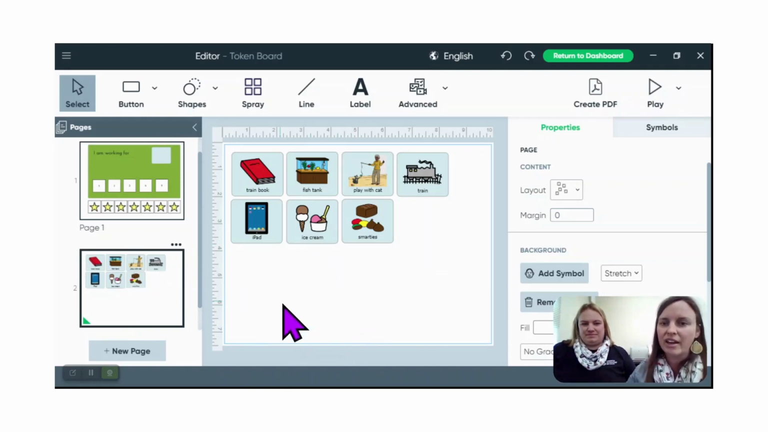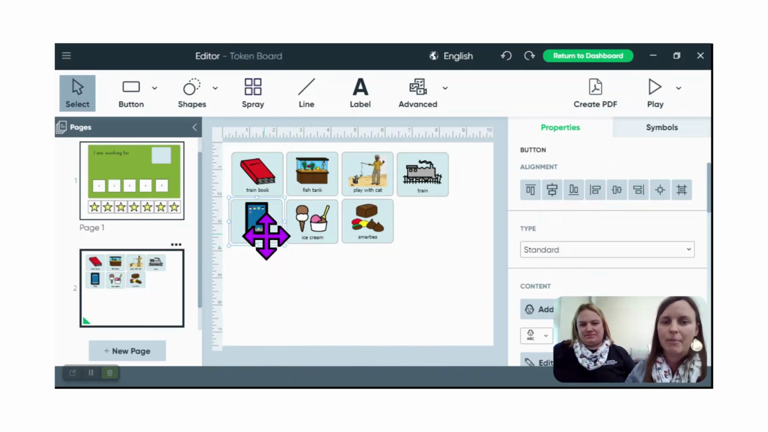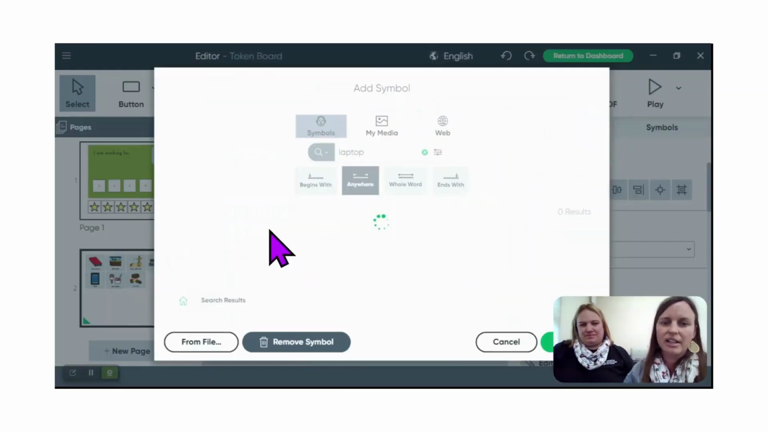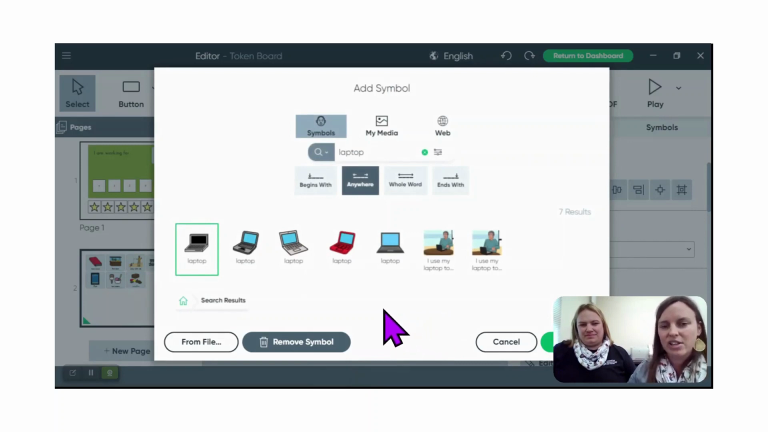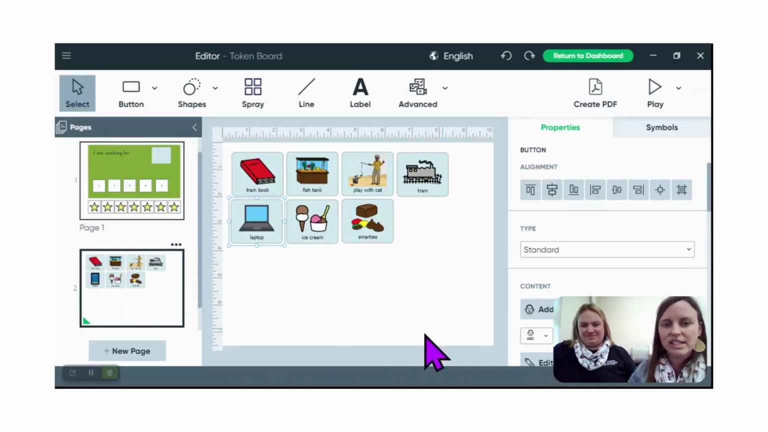So in order to do that, all you need to do is, let's see, first I want to decide what I want to replace. So the student I'm creating this token board for isn't really into iPad, but he is into his laptop. So I'm going to click on the cell and you'll see a blue square came around the cell. Now I can just start typing what I want for this student. And I typed in laptop and you will see that different pictures of laptops came up, which is awesome. I'm going to go ahead and click on laptop because that's the one that looks like the one my student uses, and you'll see it replaced it. So that was so easy.